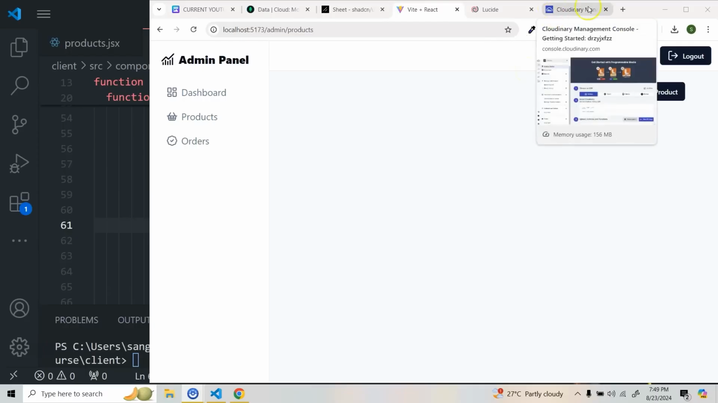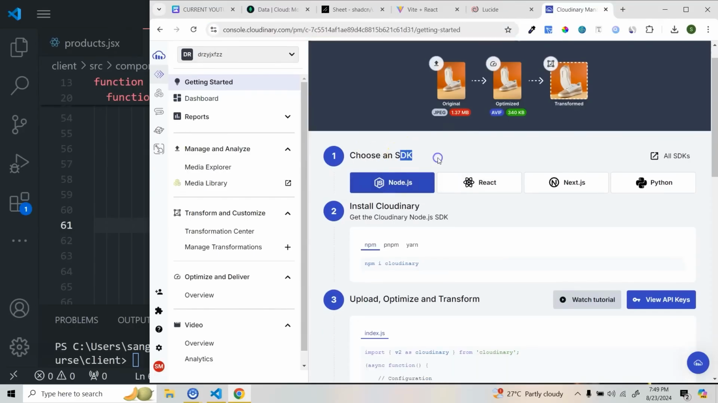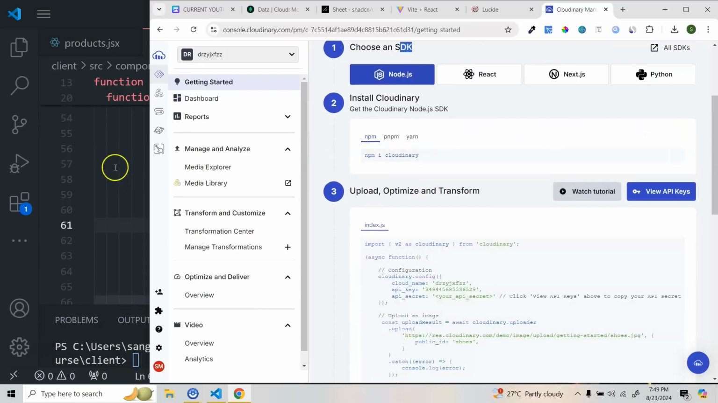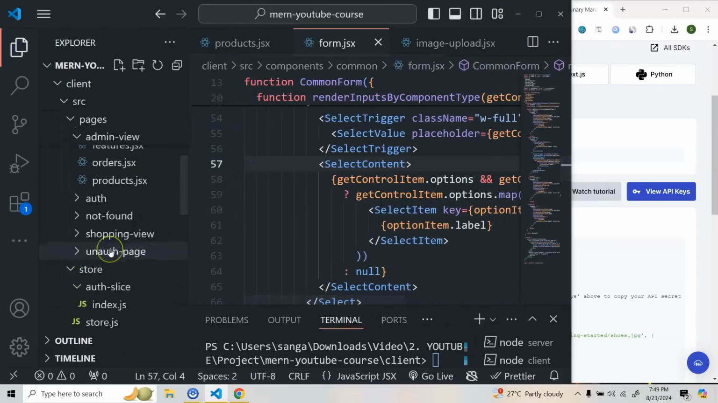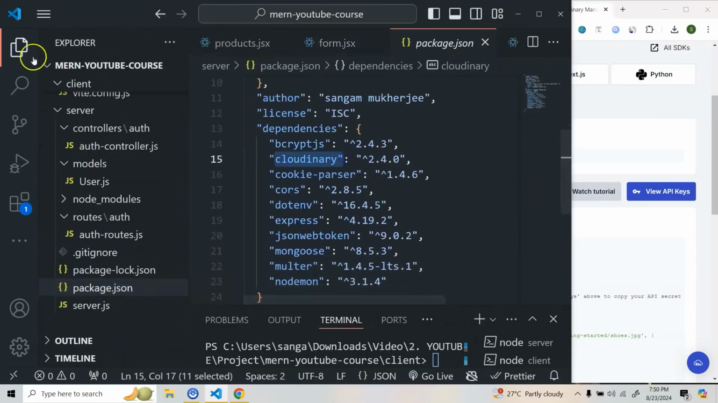So the first thing you need to do is create a Cloudinary account, and then log into the console. Now this is extremely straightforward. Just log in using your email, or you can log in directly through Google also. Once you do that, you need to choose the SDK. We are going to use Node.js, and if you remember, we already installed this Cloudinary package also, as much as I can recollect. Let me just check once. So we have this package already installed.